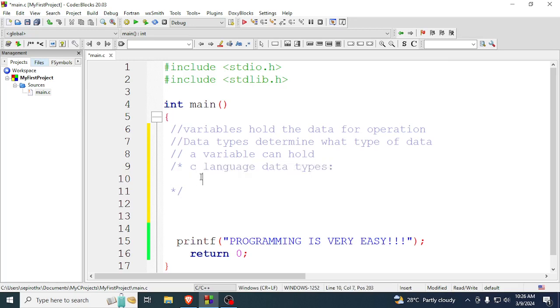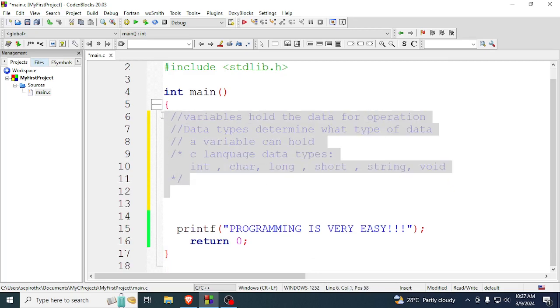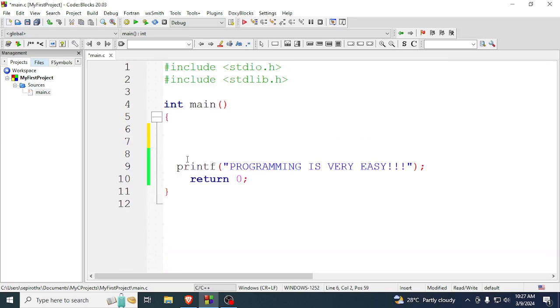So there is what we call an integer, there is also a character, there is what we call a long, a short, and we also have a so-called string. But in C language, we use a series of characters for the string data, and also we have void according to the list. Right? So how to declare a variable? Let's erase these comments here, just to have a very clean code.